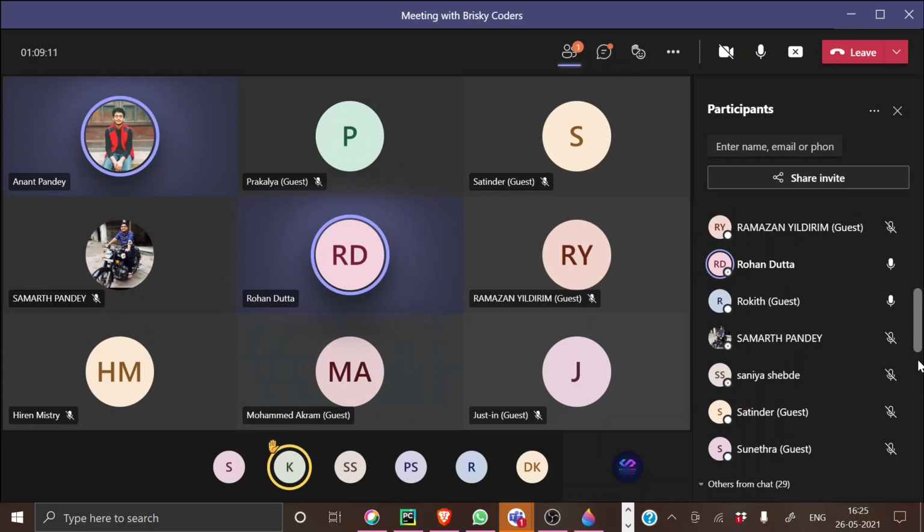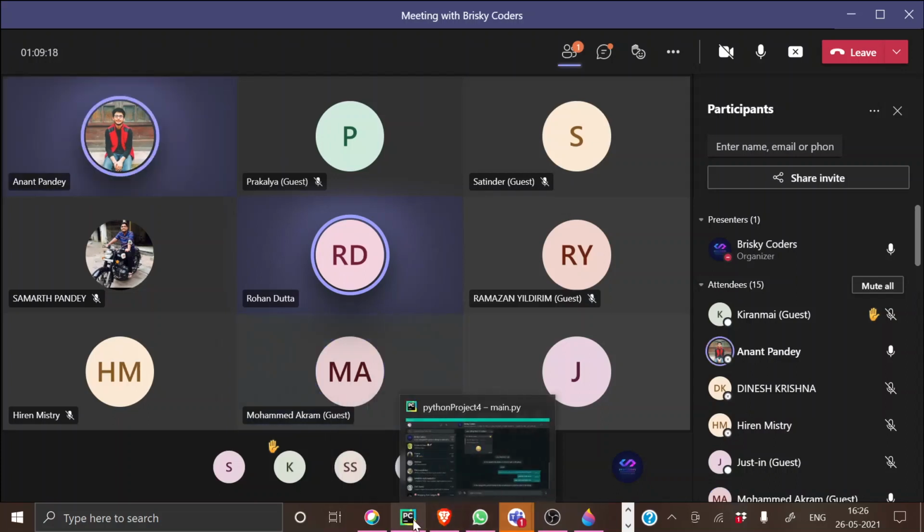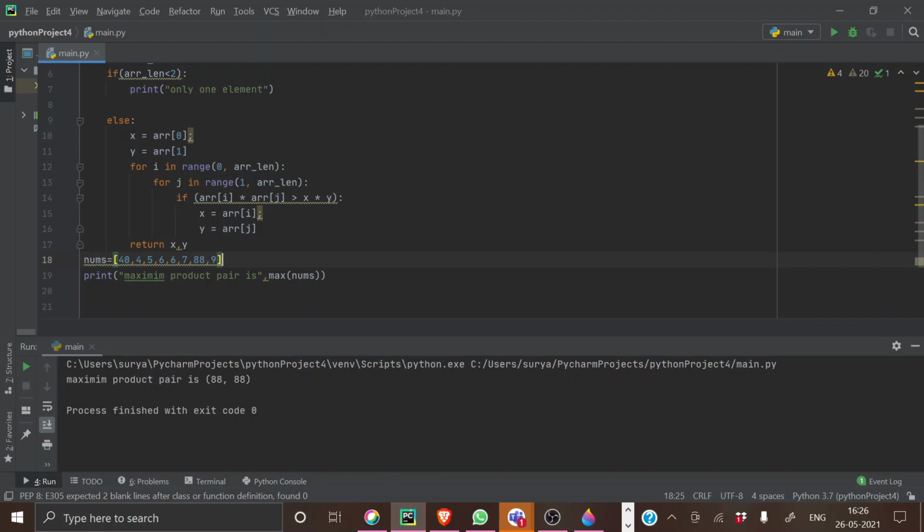Sir, your multiplication code is showing the same result. Can you please show your code? You will be getting 88 and 88 in the output, but it should be 40 and 88, because the multiplication of 40 and 88 will give me the highest, but 88 is not coming two times. Then how can I get 88 and 88 in the result?